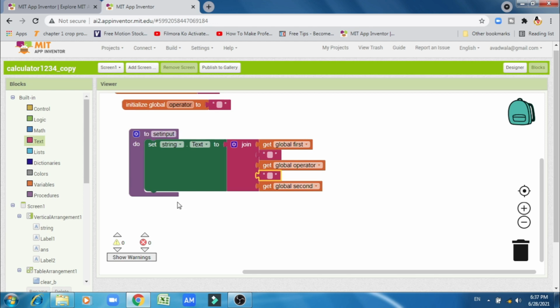Now this is for the user's input. When the user inputs the text, meaning a number, it will go to the first number, then it will go to the global first operator, then it will input the operator, whatever operator he may use, plus, minus, multiplication, division, percentage, it will come here, and it will put the second number, so that second number will come here.